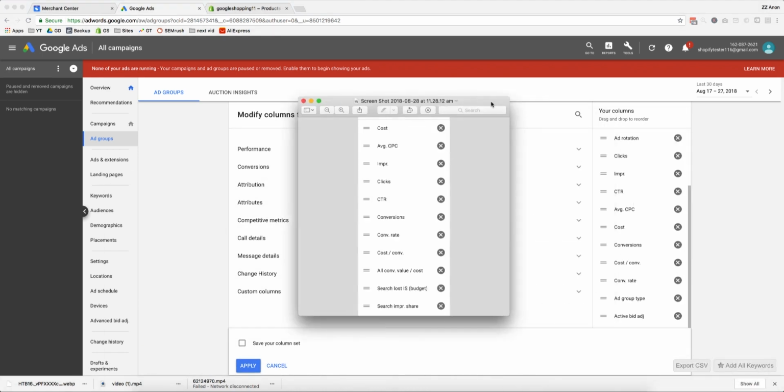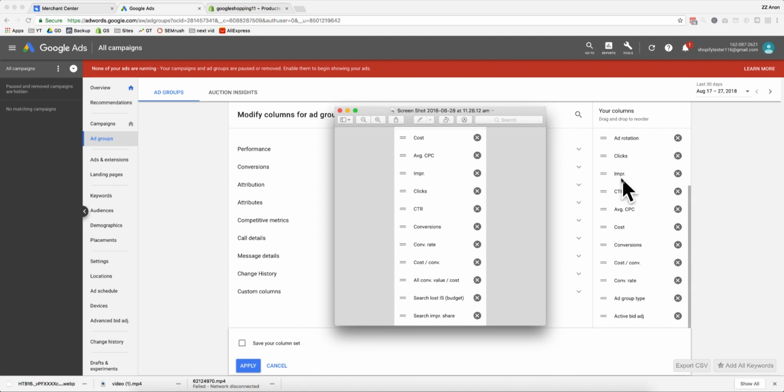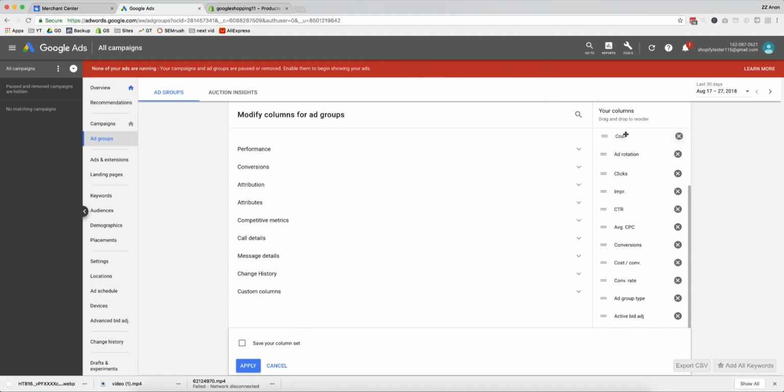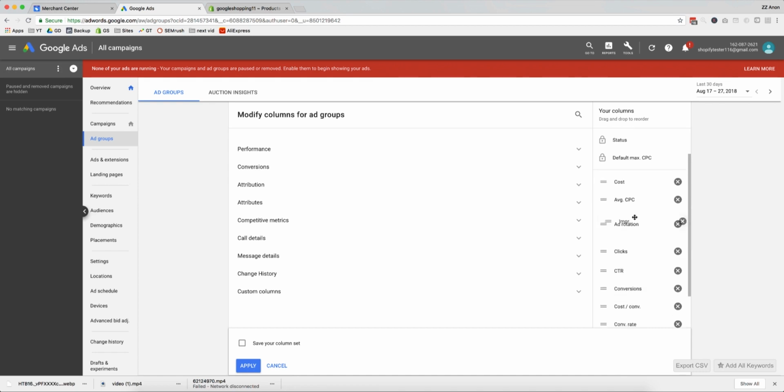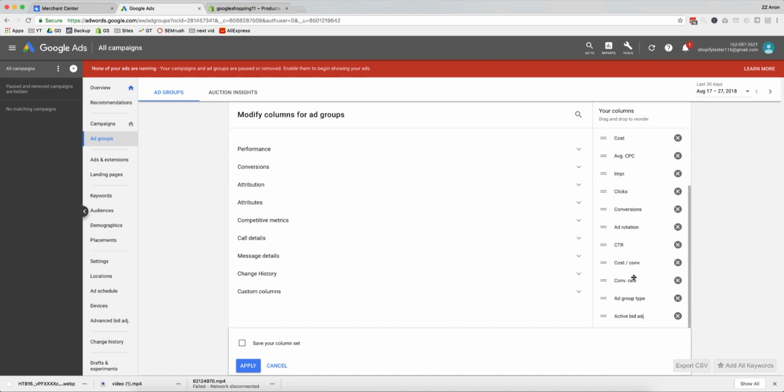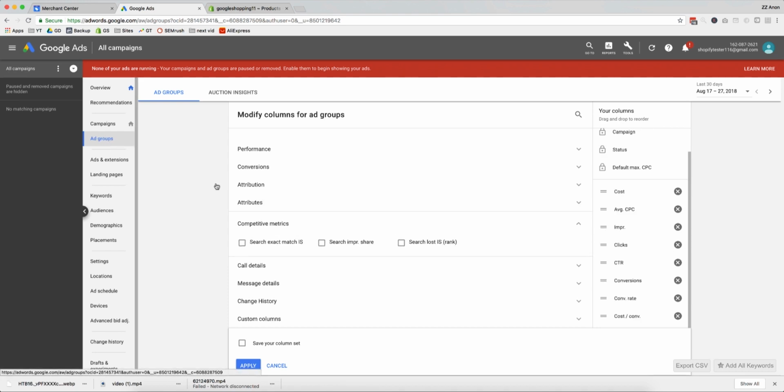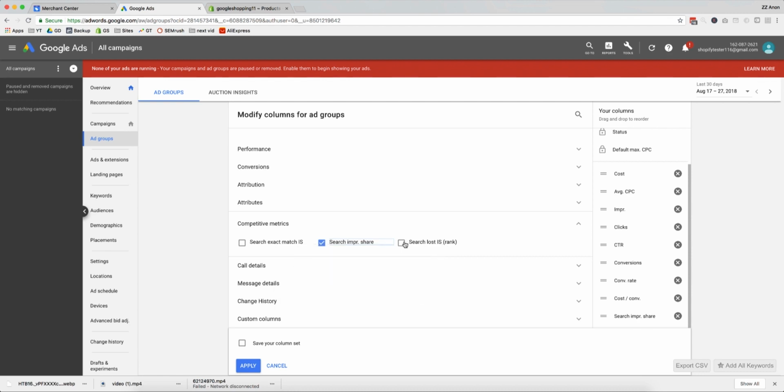I actually just took a screenshot of the campaign level columns. So we pull up cost at the top, average CPC, impressions, clicks, conversions, conversion rate, cost per conversion. And we're going to go competitive metrics. On the ad group level, you'll notice that search lost IS budget isn't here. That's because the budget is set at the campaign level, right? The budget isn't set at the ad group level. So we just want to go search impression share and search lost IS rank, right? And we'll go save again. Save it again as Tris.